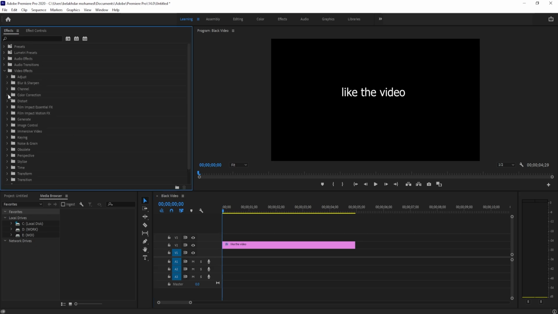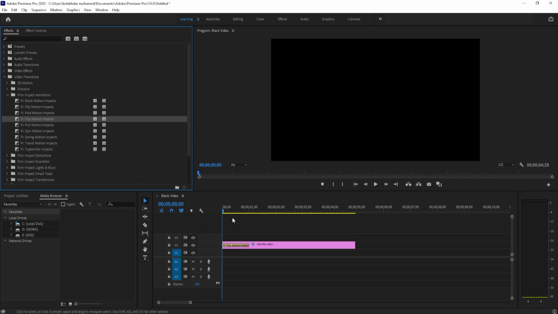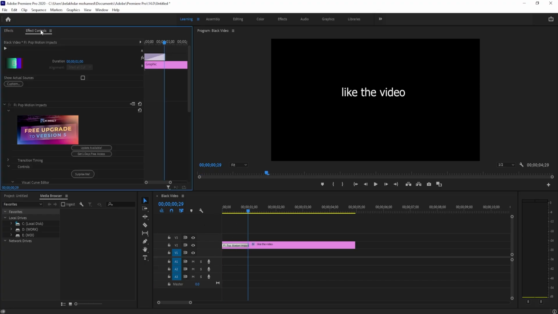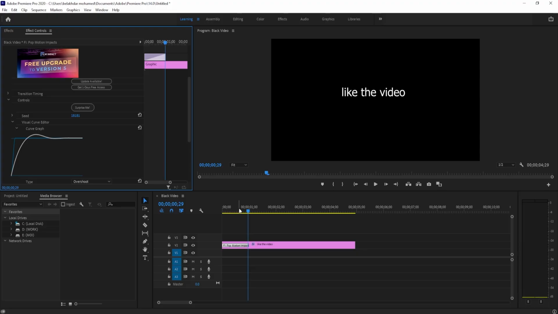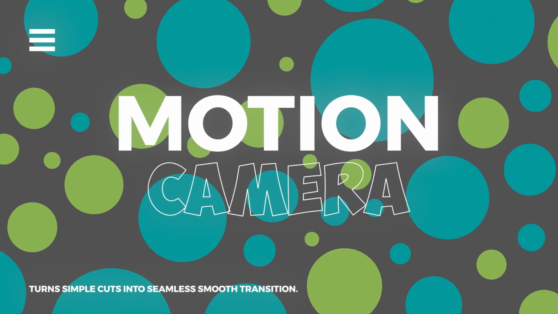To check your preset, go to Effect, Video Effect, and Video Transition, and you'll see all the Film Impact packages ready to use. Let's try one out. Just drag it into your text, click on it, and go to the effect panel. As you can see, it works perfectly. And let's switch to the new version and start with Motion Camera.